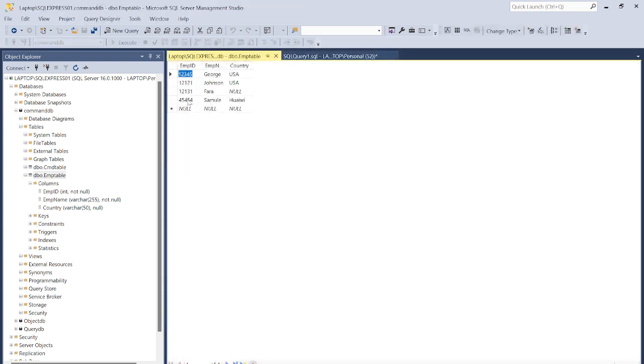So here I am trying to add one more row with EMP ID, EMP name and country. Now I will not add the employee name. I will just try to add the EMP ID and I will try to add country. Now you don't need to save it. Just try to go to the next row.